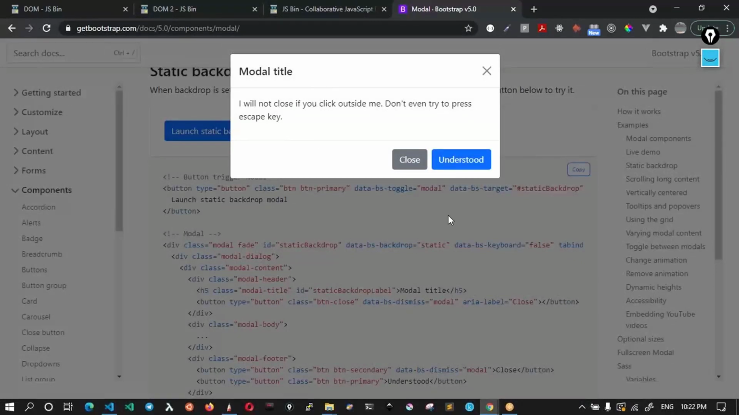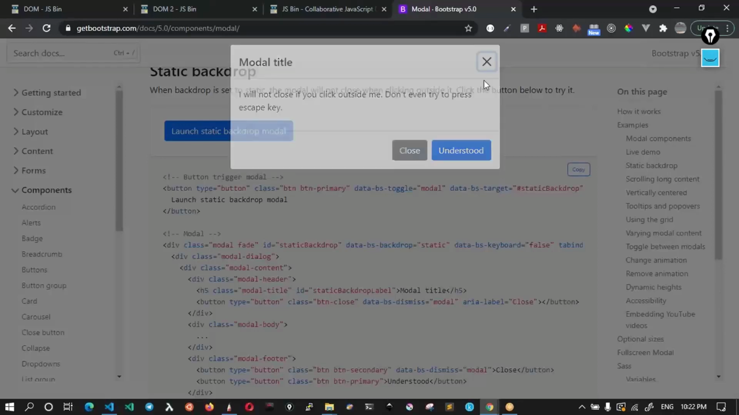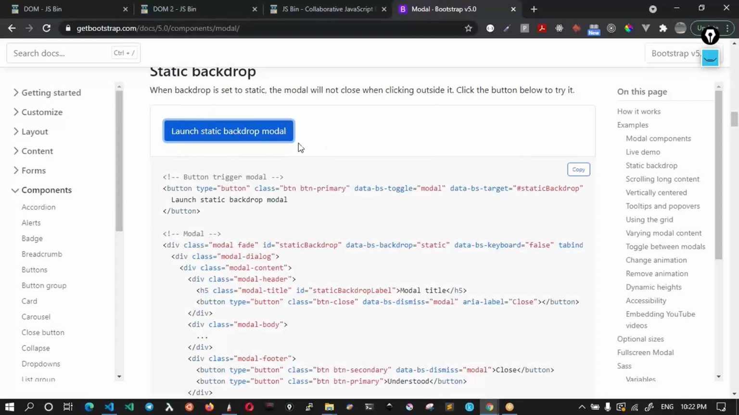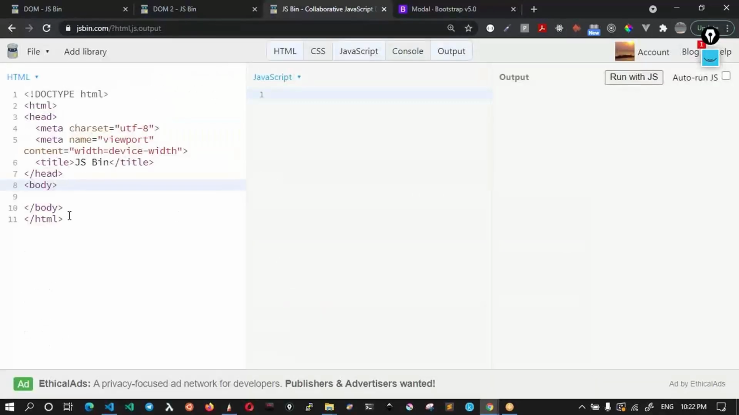Many times you want to detect the click outside the modal and inside the modal. This is a very common requirement. Now how can you do this using the knowledge of DOM and events? This is one very common activity that you typically need to understand. We are not using any modal as of now, but let me come back here.